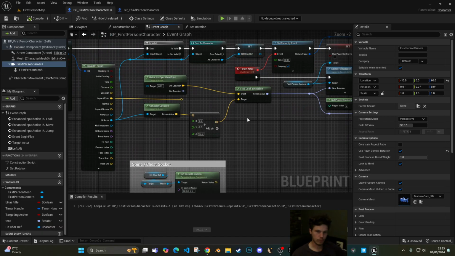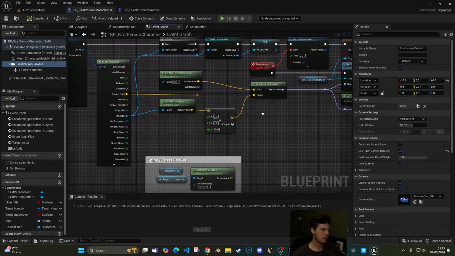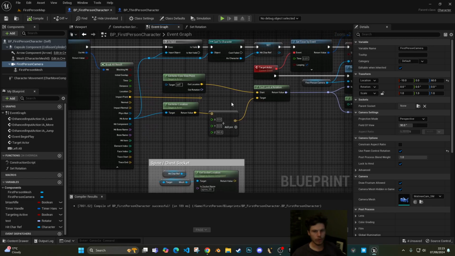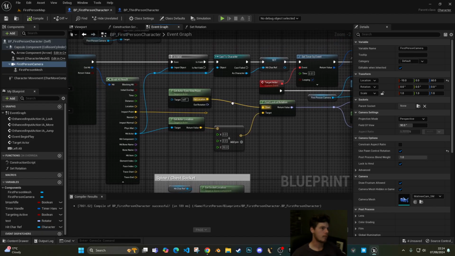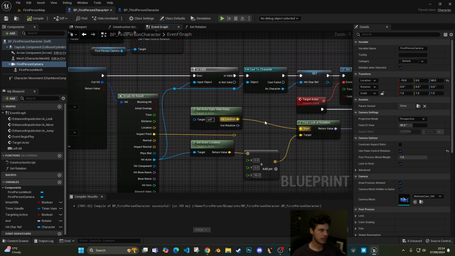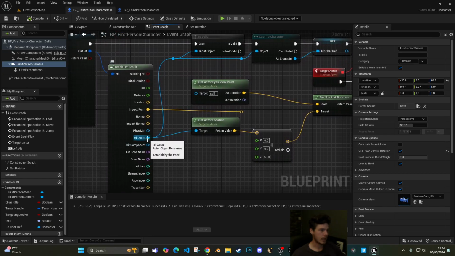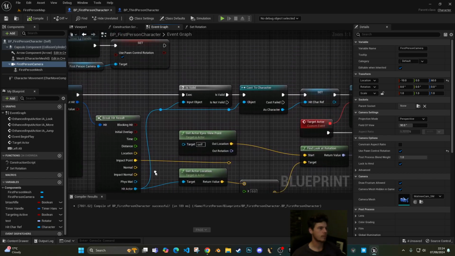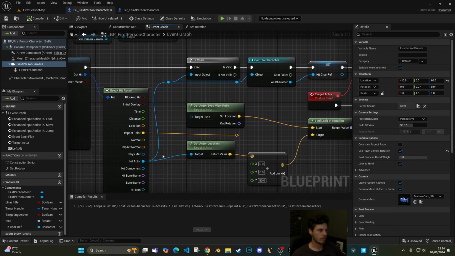Now don't worry too much about what's going on for now, but at the moment obviously the sphere trace goes into the world and it's looking for an actor that it's hit. What I do in this instance is I get the hit actor from the sphere trace, and I'm simply just saying what I've hit. Is it a valid object? So is it actually an actor? So I'm not picking up static meshes, I'm not picking up other stuff in the world because you don't want to lock onto random things.